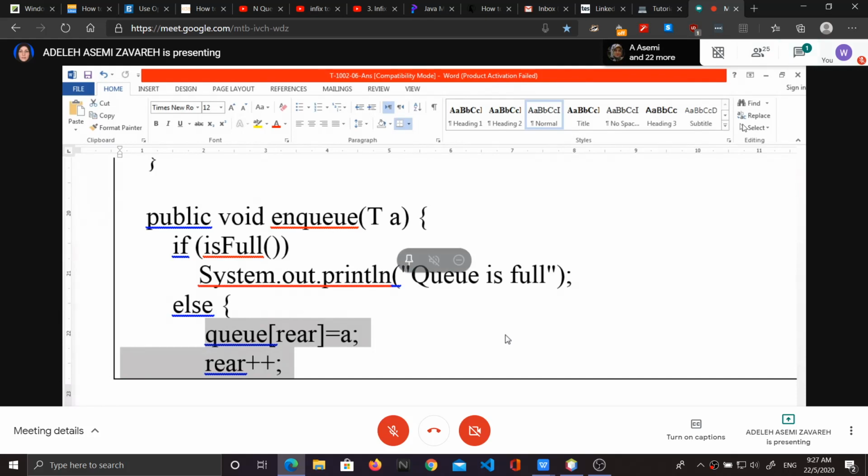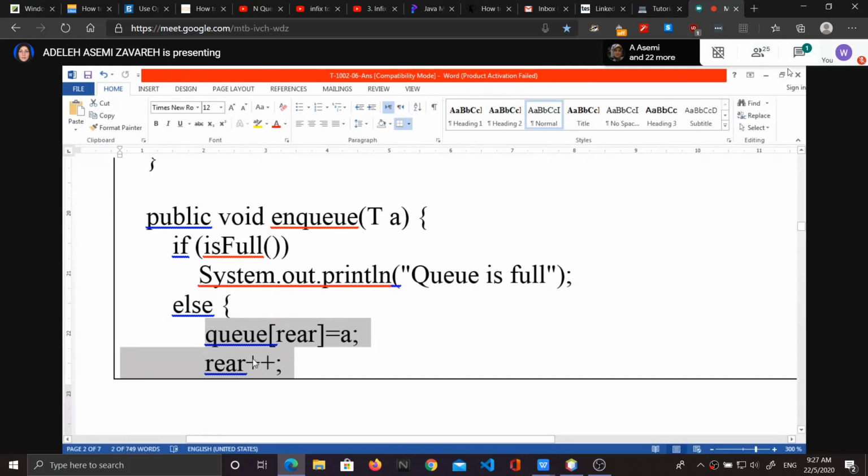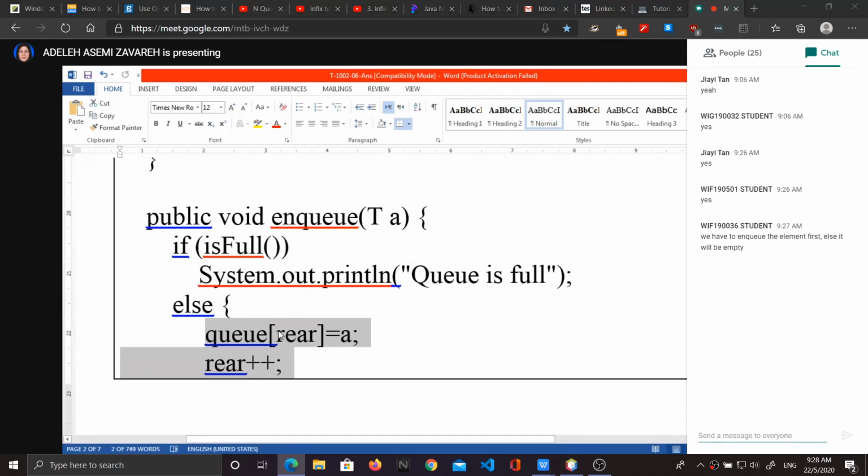Yes, correct. First, we need to enter the element. Why? Because the ray always is pointing to an empty position. Do you remember the circle? If you remember the circle, you can see ray always is pointing to an empty position.